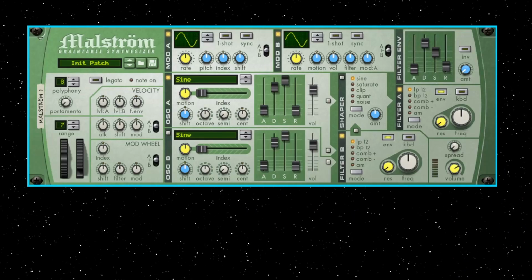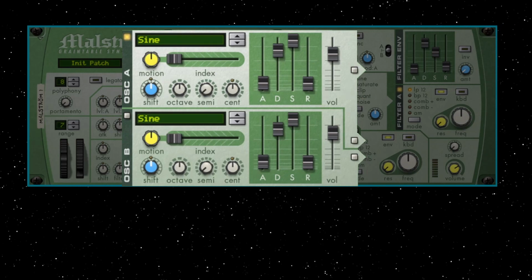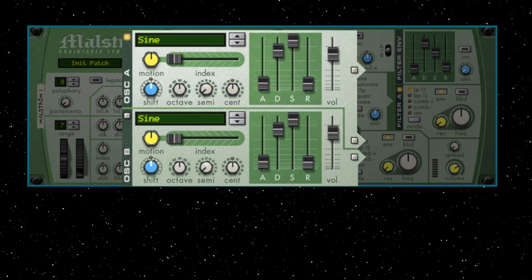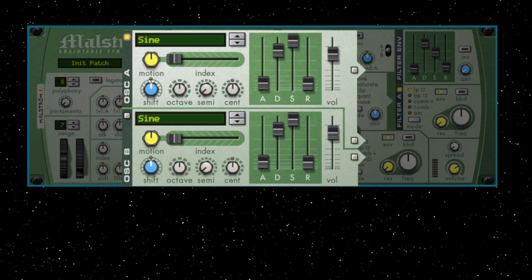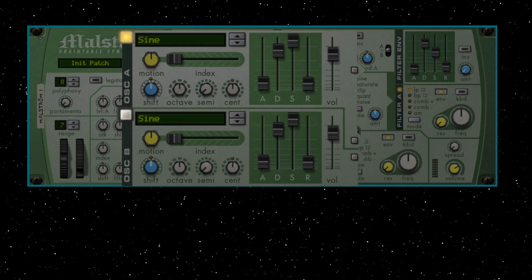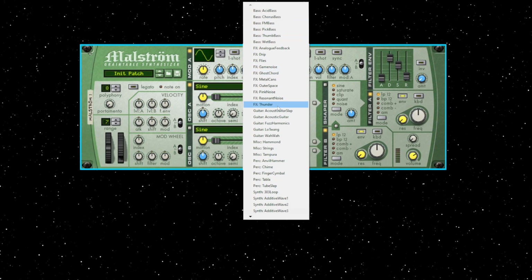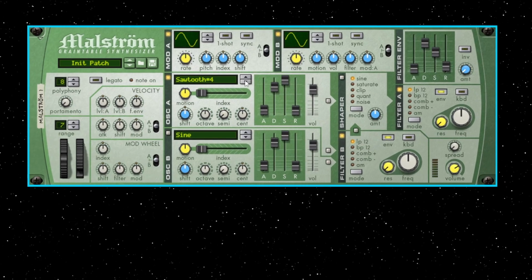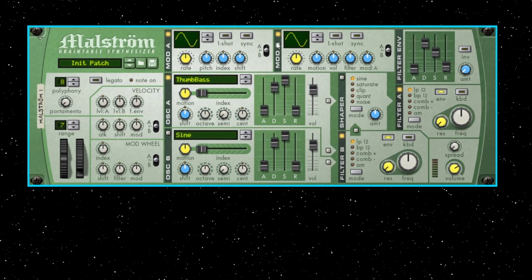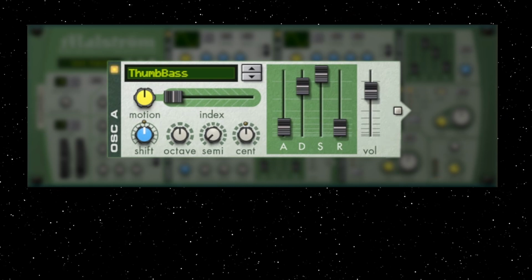So, the 2 oscillators in Malstrom aren't generating simple waveforms like Thor or Subtractor. These instead play grain tables, which are several short contiguous segments of audio. A grain table may be treated just like a wavetable, if you're familiar with that concept. You can activate or deactivate an oscillator with these power buttons here, and choose a grain table directly here, or cycle through them here. Let's choose this thumb bass table. As you can hear, it almost sounds like it's playing a sample.